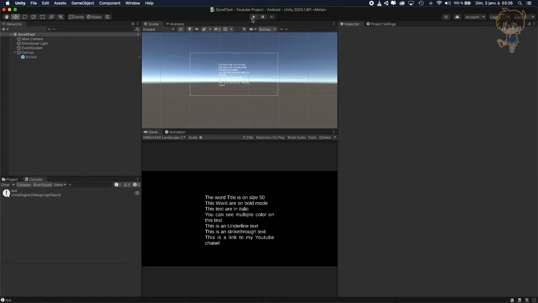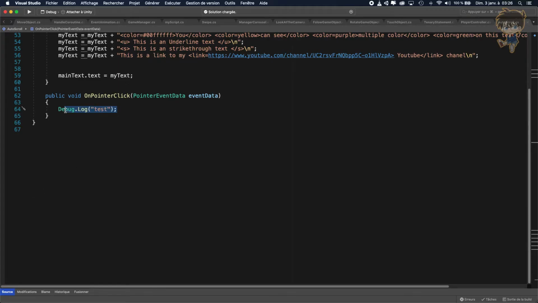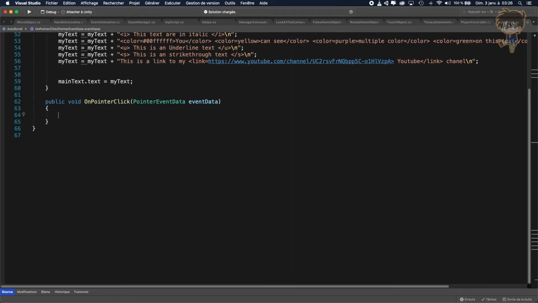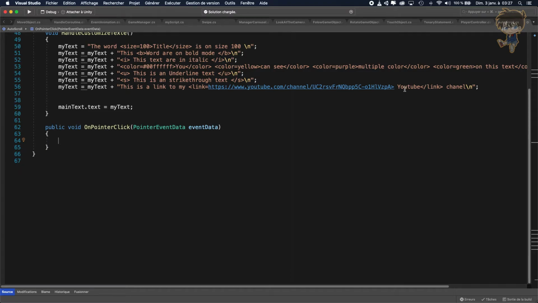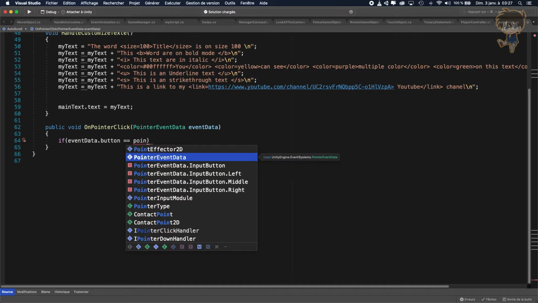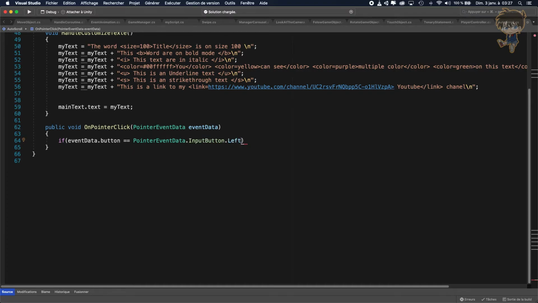All right, so let's head back to Visual Studio, and let's erase it. What I want to do is to know when it's clicked on the YouTube word. So how can we do that? Let's create an if eventData.button equal to PointerEventData.InputButton.Left. So if I press the left button of my mouse, I want to do something.